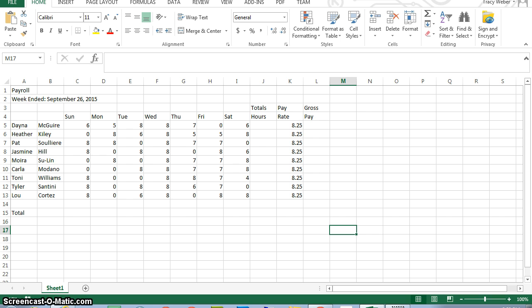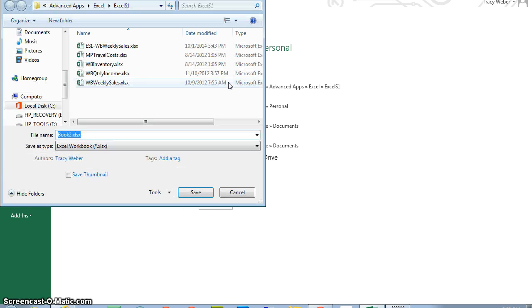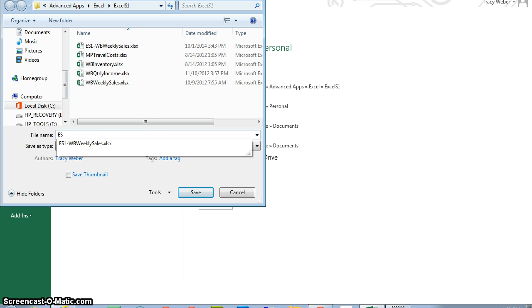We're going to go to the Save button in the Quick Access toolbar, and because I haven't saved this yet, it's going to have us save. So I'm going to go to Recent Folders, and there's the folder where I'm saving my files for Excel Section 1, and I'm going to type in my name, ES1-WBP Payroll. In the correct box would be nice.